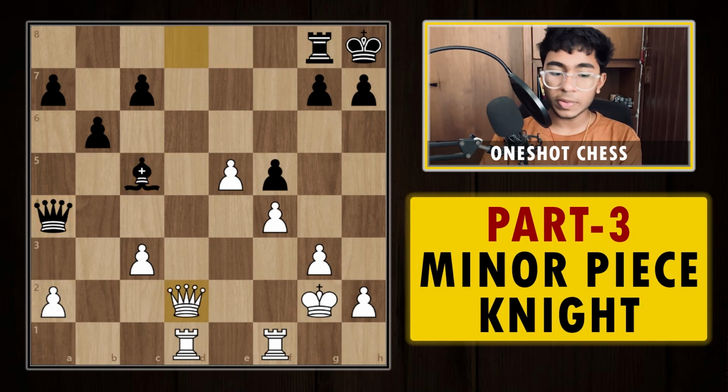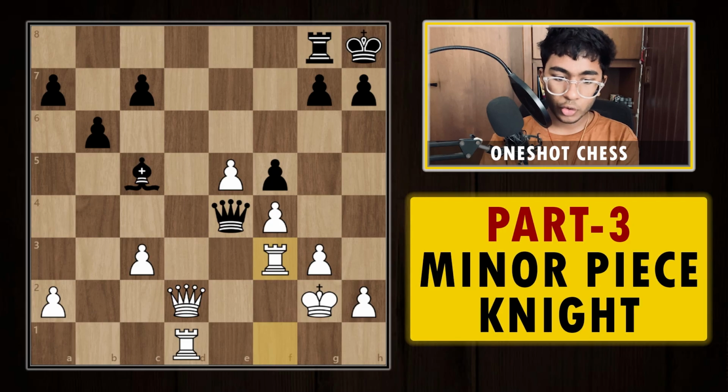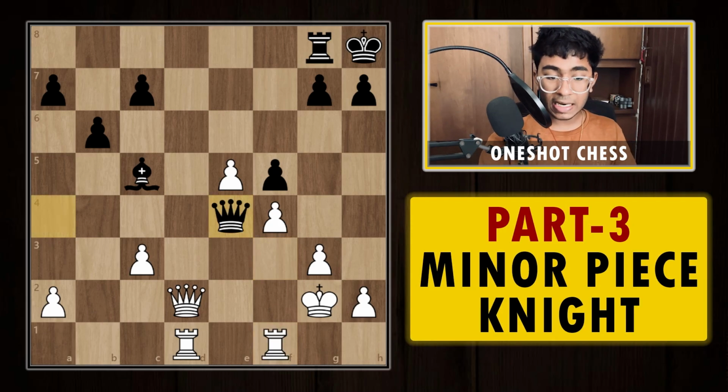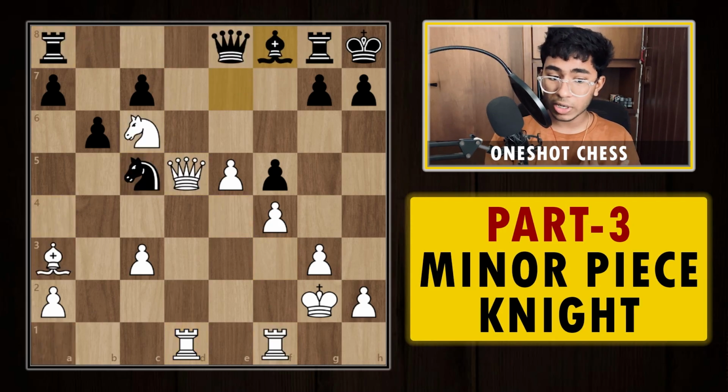White simply traded off the pieces, simply coming back, rook f3, and after only 24 moves, black decided to resign the game, and white simply won the game. So basically, this was a very interesting theme, the knight on the 8th rank, a very powerful knight.